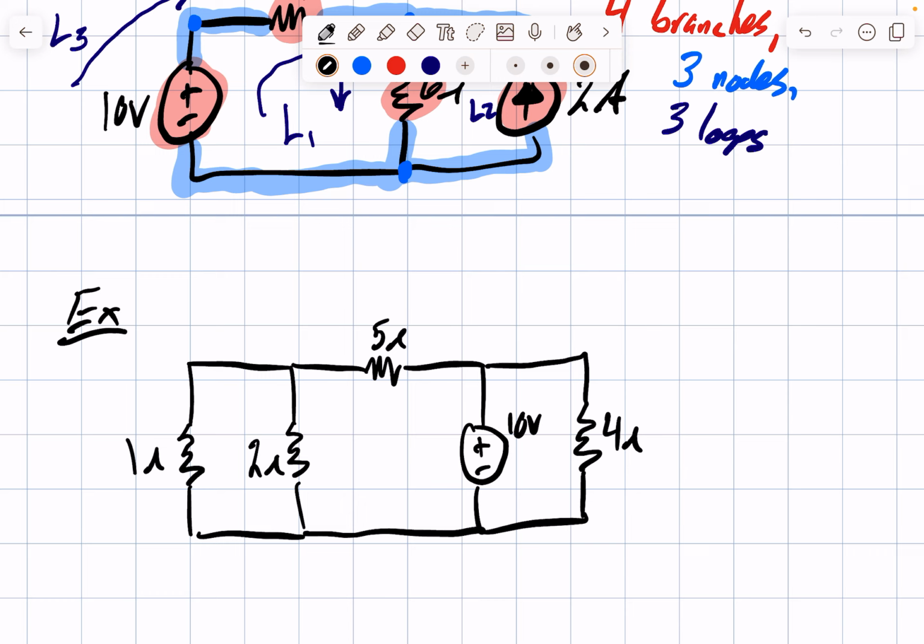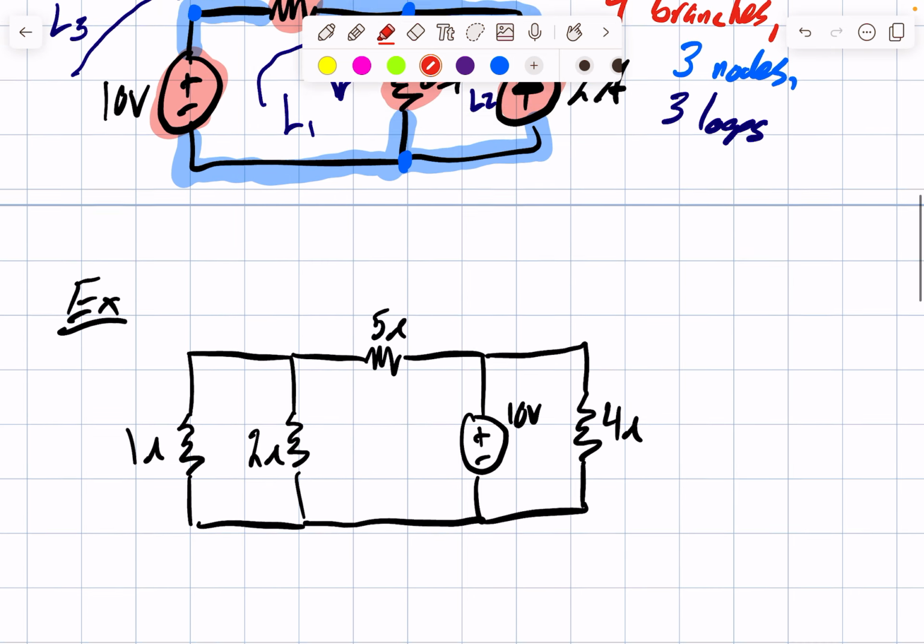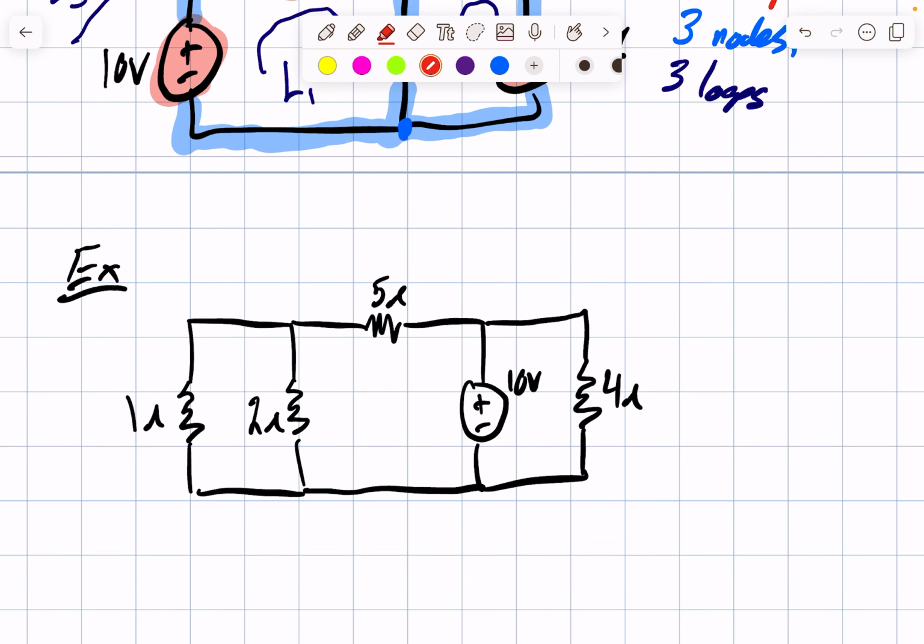So just like last time, we'll go ahead and start labeling things. Here I have my red highlighter to label all the components or branches of the circuit. So we know from the previous example that resistors and voltage sources are branches of a circuit. They are components, so we'll label those. So we have the 1 ohm resistor here, 2 ohm resistor, 5 ohm resistor, 10 volts, and 4 ohms. So counting those, we can see that we have 1, 2, 3, 4, 5 branches. So we'll go ahead and write that.